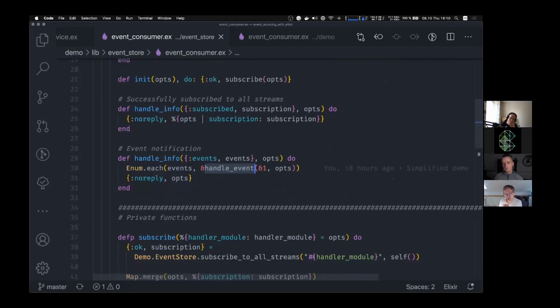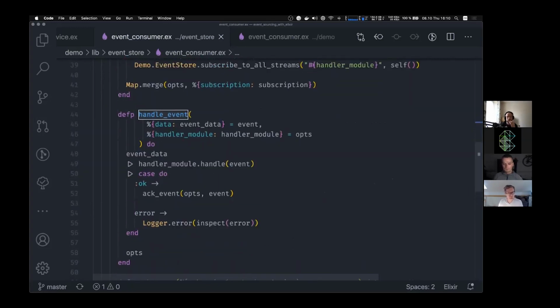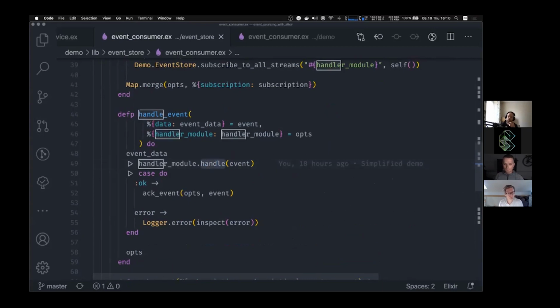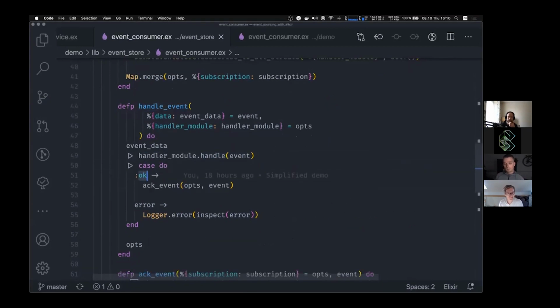which also just extracts the data that I actually care about. And it hands over that data together with the entire event, which also includes the metadata, and it gives over that event data to the event consumer module that I specified. And I expect that event consumer to acknowledge, or to just say, all right, I processed that particular event. And if that happens, I acknowledge that I received that event, so that the event store doesn't try to send the same event to me again.